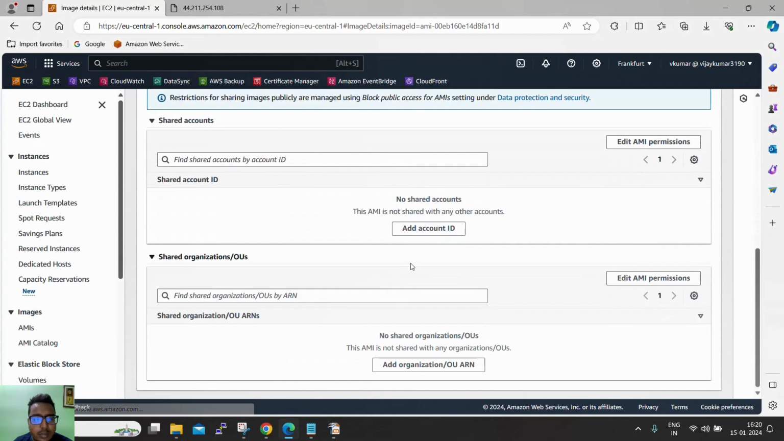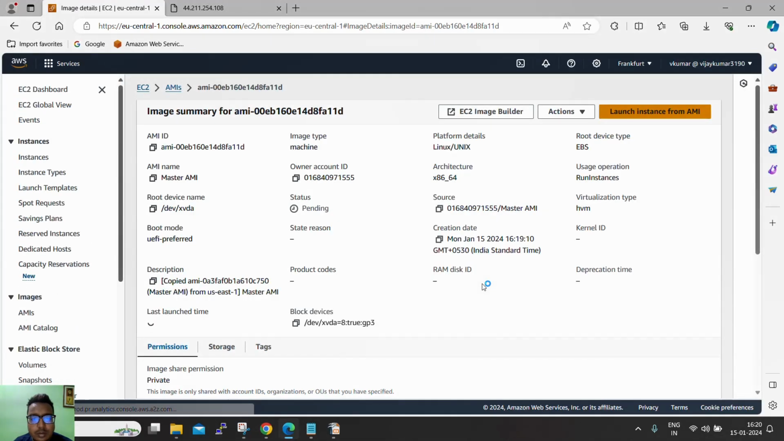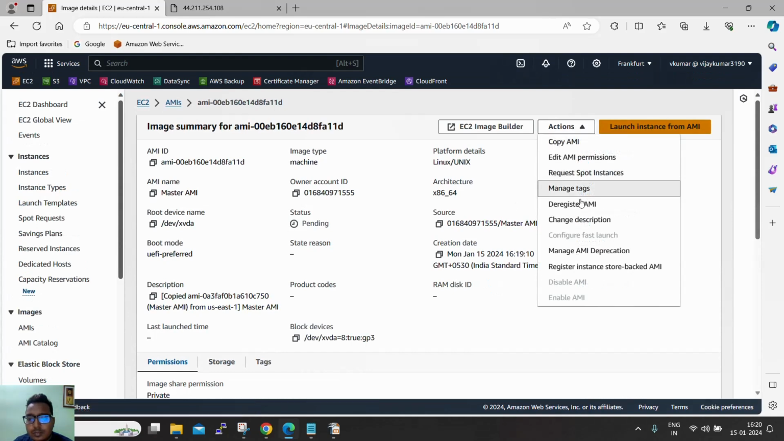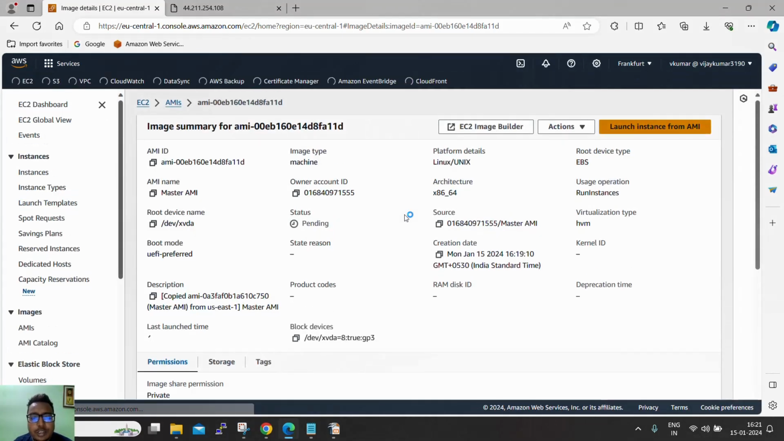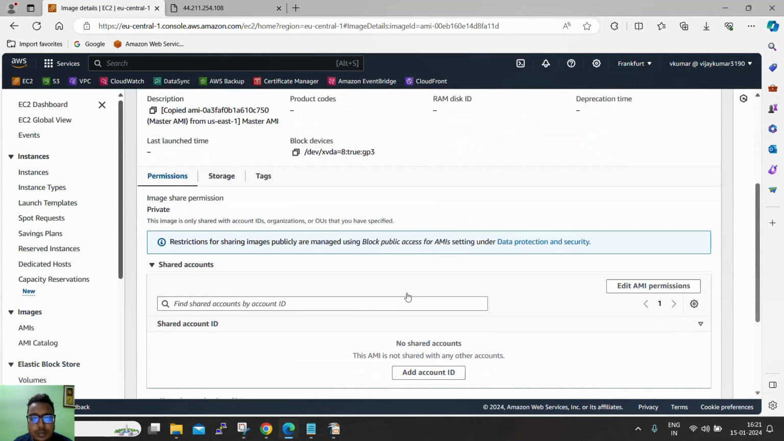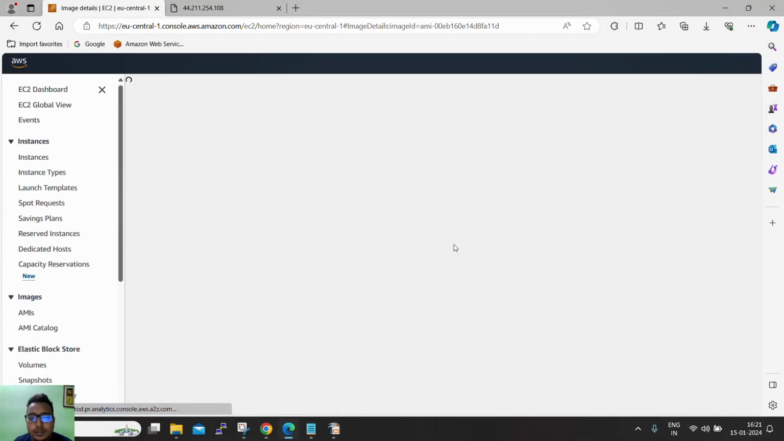I'm refreshing it. It is still in the pending state. Maybe it will take a few more minutes. Just wait. Okay, the owner is the same, creation date, Linux. So this method you can use in any scenario. Suppose you want to share something between accounts or between regions, you have to think, and you can share.